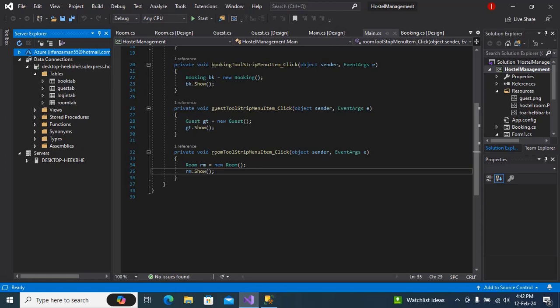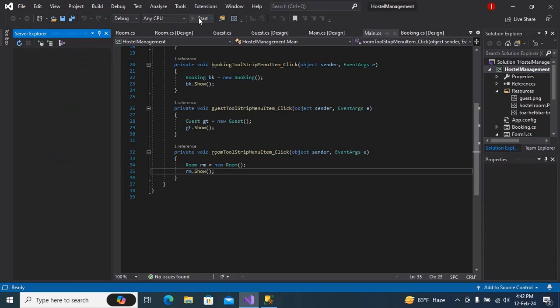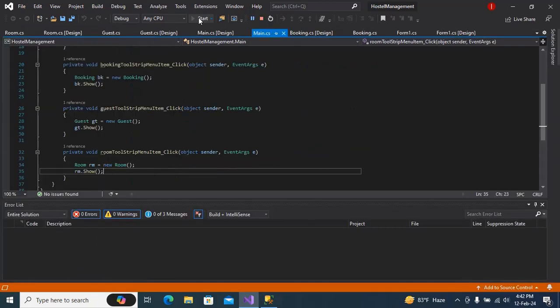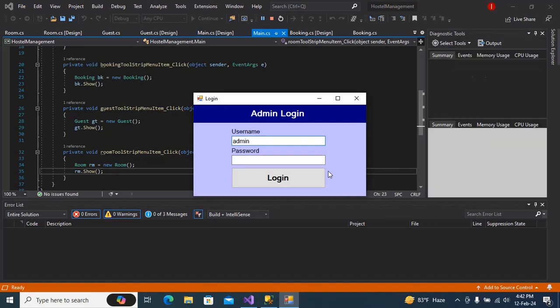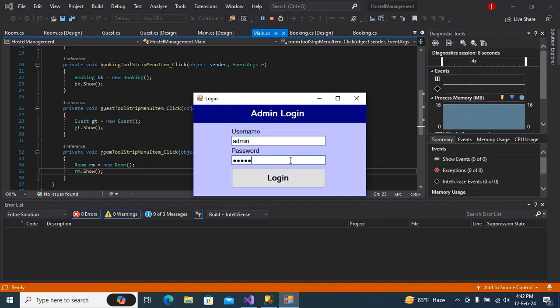So this is going to be hostel management system using C# part 2. So in the last video we have seen... so I'm going to start the program and log in with admin and password.